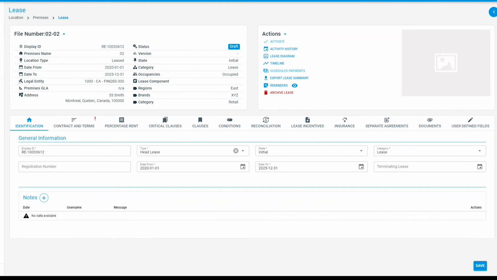On this page, you will see the details pertaining to your lease. Once again, you'll have a summary of your lease at the top left and the action menu to the right. If you need to modify anything, you can do so within the Identification tab in the middle of the page.